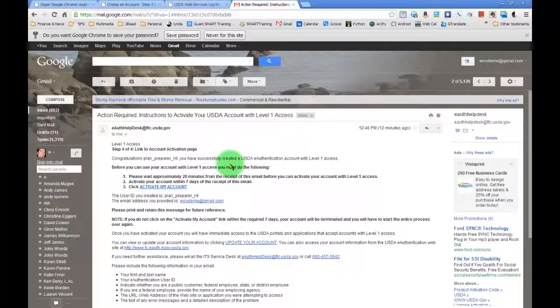There's no limit to how many accounts you can register. The same person can register multiple accounts, and you can use the same email address for multiple accounts as well. So that's a little tip.